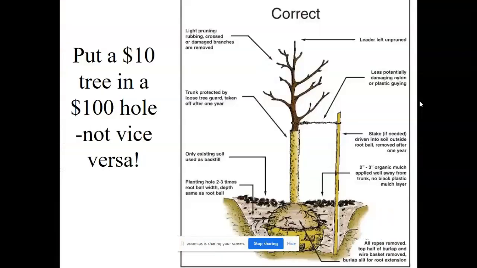All right, so here's the rule of thumb, right? You put a $10 tree in a $100 hole and not vice versa. If you put a small tree in a hole that's properly dug and prepared, that tree will catch up to your $100 tree in your $10 hole and live a much longer and healthier life.